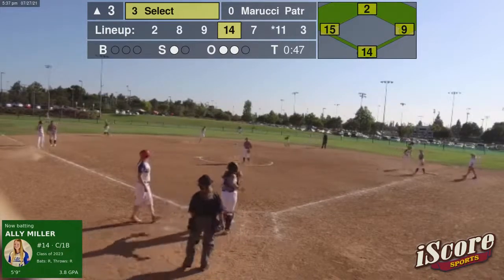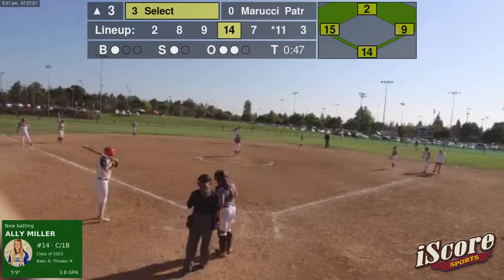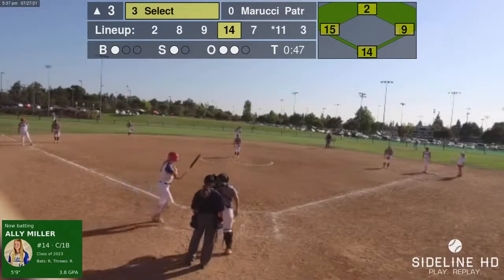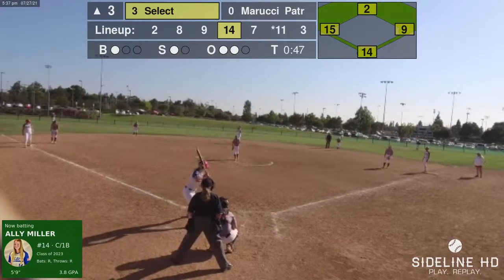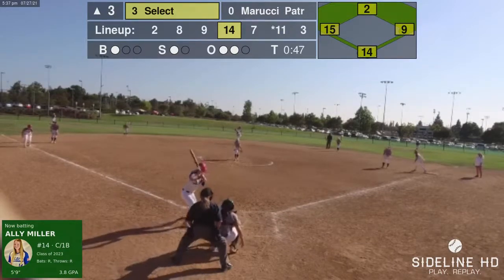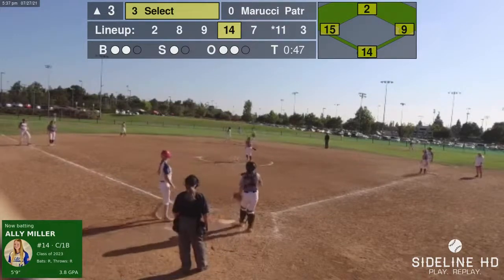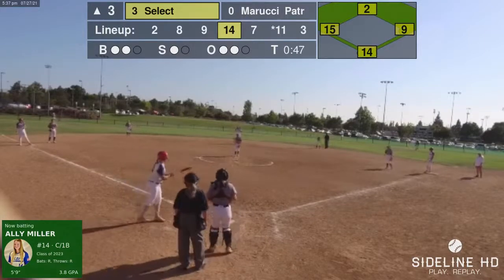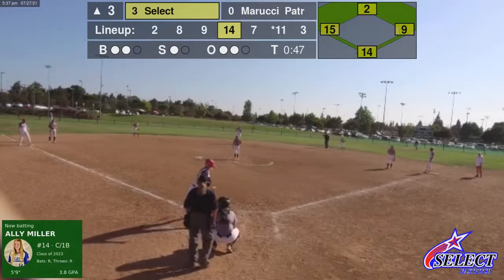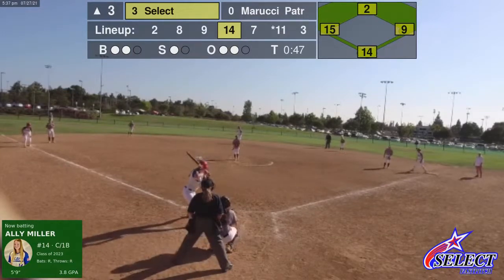Allie lays off that pitch outside, 1-1. Runners will be going on contact, 2 outs. Allie lays off that ball high. That pushes the count to 2-1. Allie, a very, very capable hitter, to put one over the fence here.